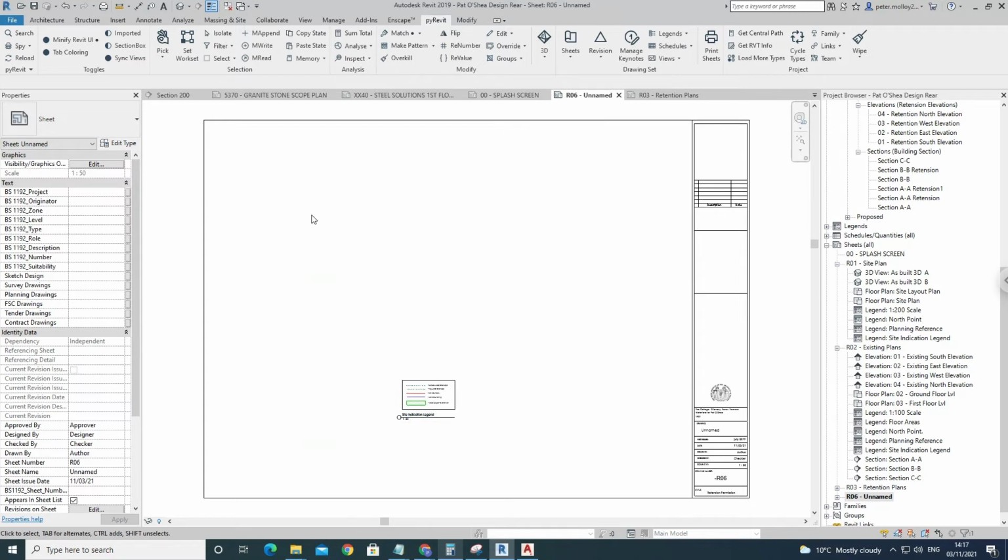So that's a quick tutorial on how to copy a legend from sheet to sheet with this handy plugin PyRevit up in the sheet dialog.